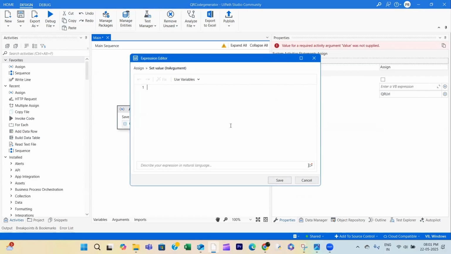For the URL, there is a free URL available that we can use, which is https://api.qrserver.com/v1/create-qr-code/?data= and here comes our variable.